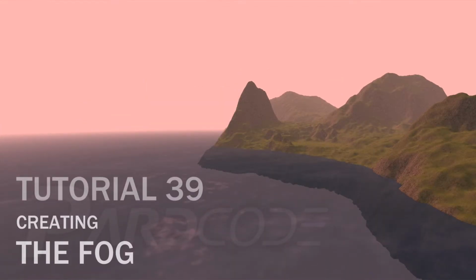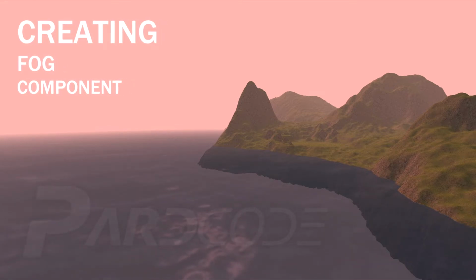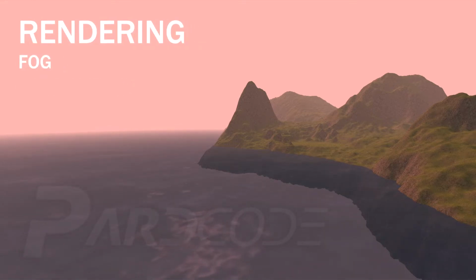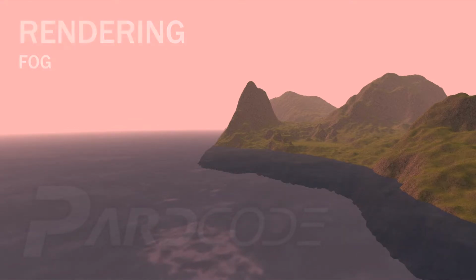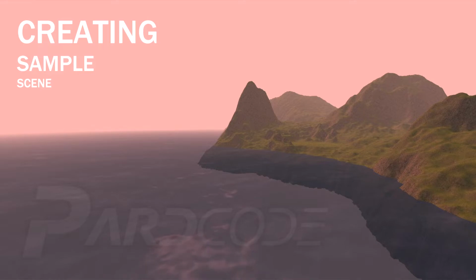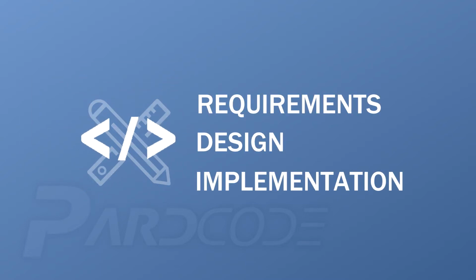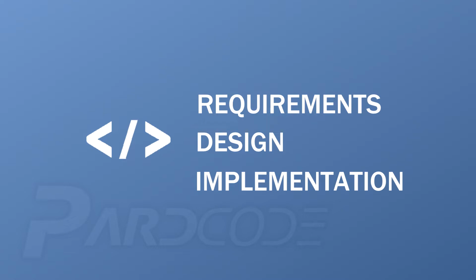In this 39th video tutorial, we will see how to create the fog. In particular, we will see how to create the fog component, how to render the fog effect through the shaders, and in the end, we will see how to use the fog effect to create a dawn scene. As always, we will face three main parts: requirements, design, and implementation of all the necessary things to create the fog effect. Let's start with the requirements.